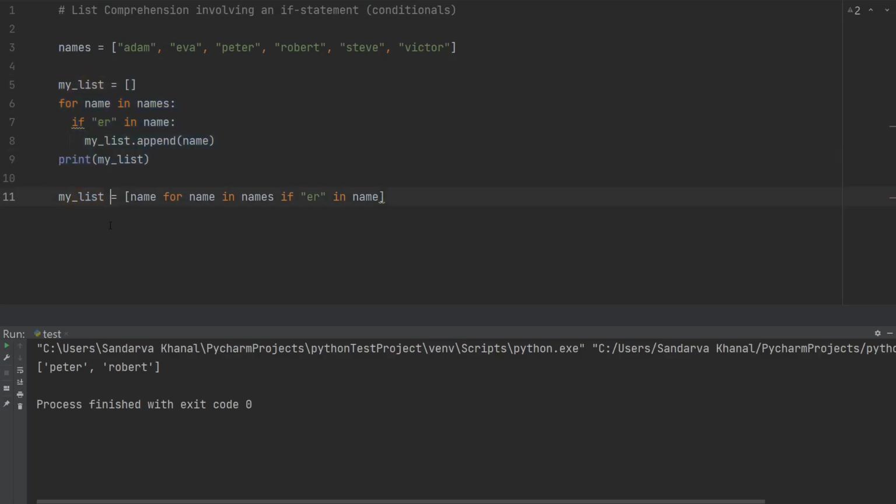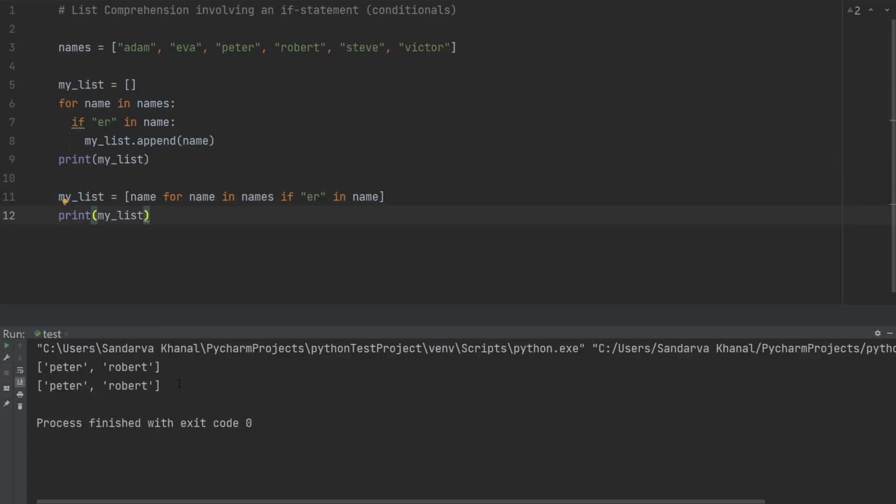And let's just print this out and show you the result of this as well. And there we go, the same results using list comprehension.